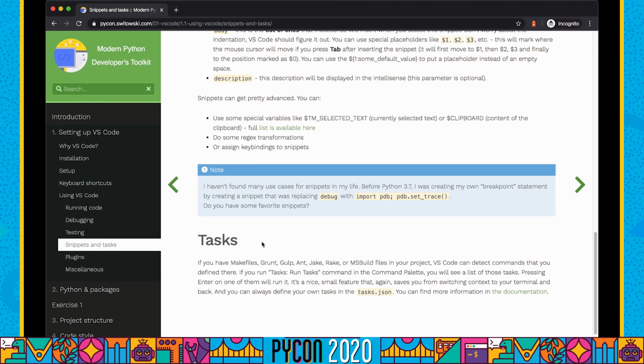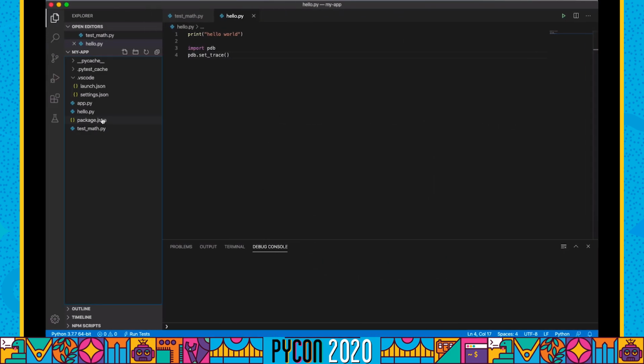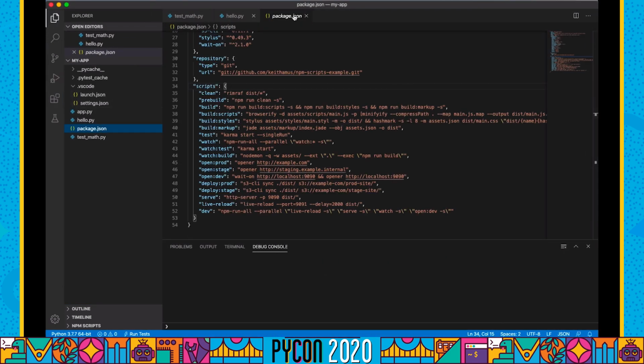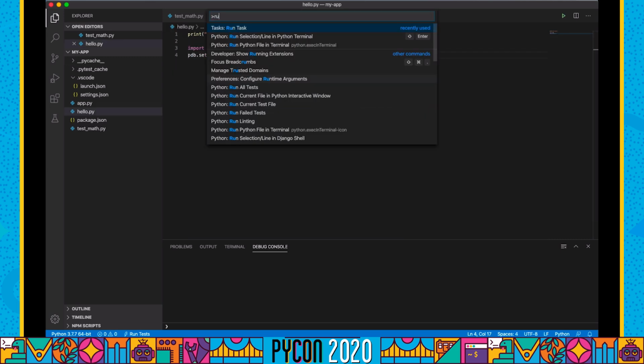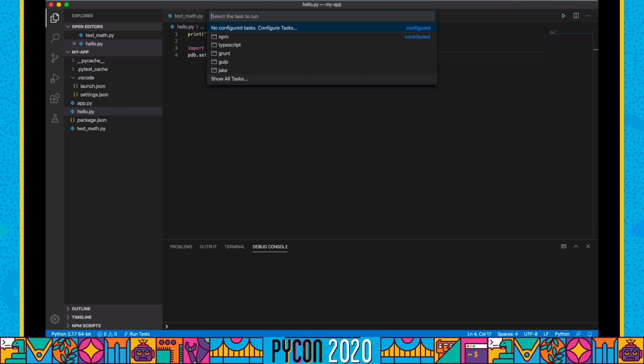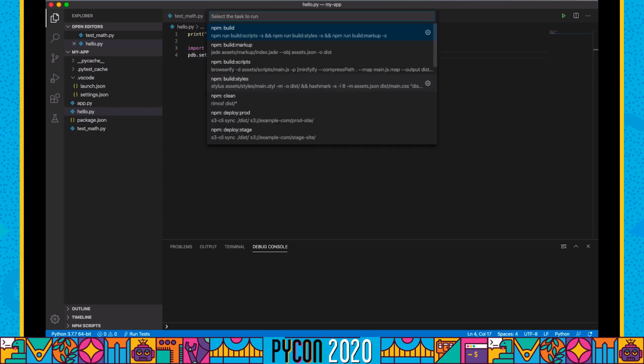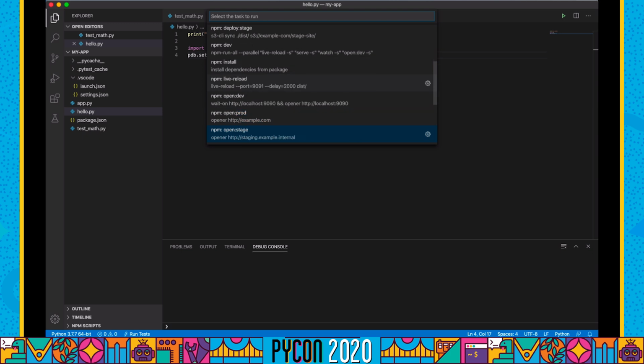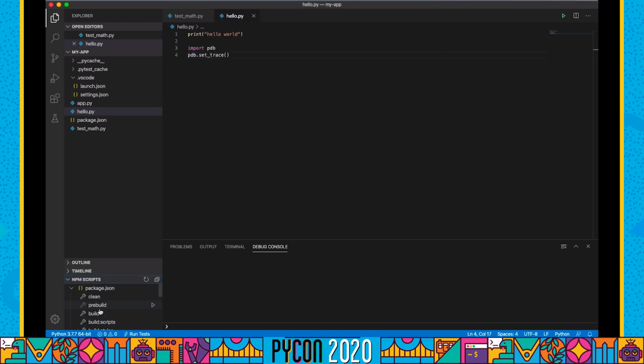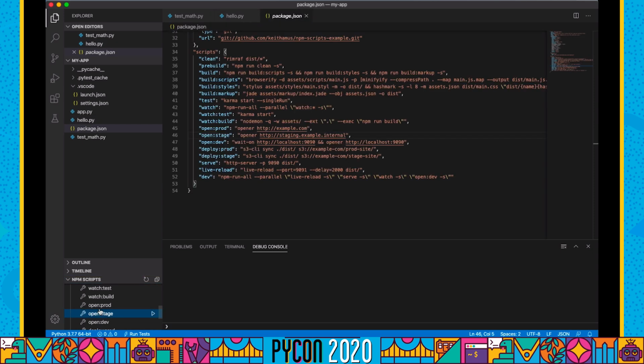Final feature that I want to show you are the tasks. If you have some common files with tasks for different programming languages, like makefiles, grunt, gulp, ant, jake, rake, or msbuild files in your project, VS Code can detect commands from those files. So for example, here I have package.json with some scripts, and if I select run task, I can say show all tasks, and here you can see I have the list of my tasks. Also in the sidebar, I can find them here. You can press this arrow to run this task.